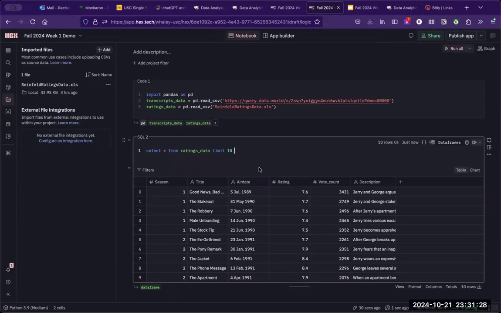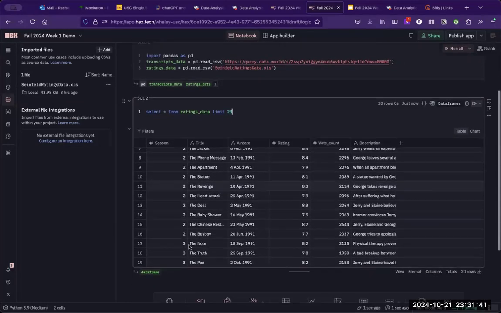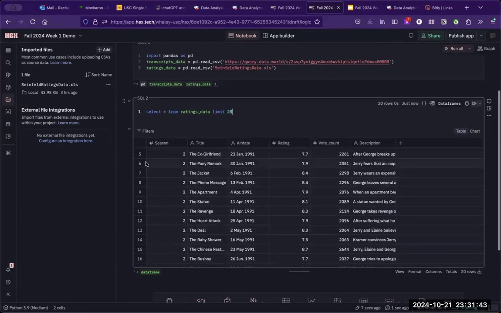Anybody not seeing 10 rows of data in there? Okay, great. I can change my limit, right? I could say I want to see my 20 rows of data, and I see it extends my little table here. So I'm looking at my results, which is cool.